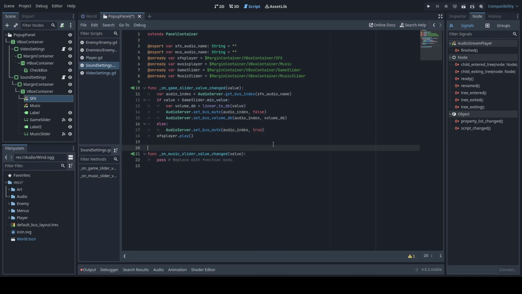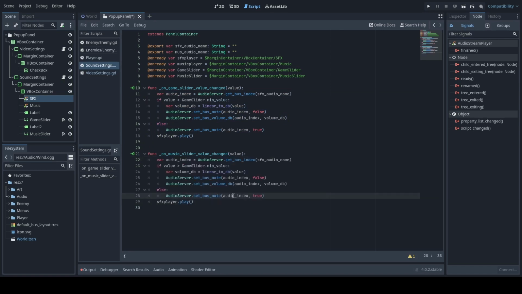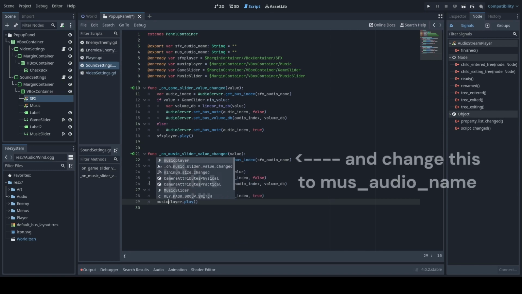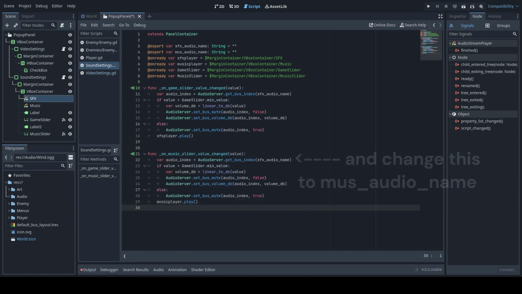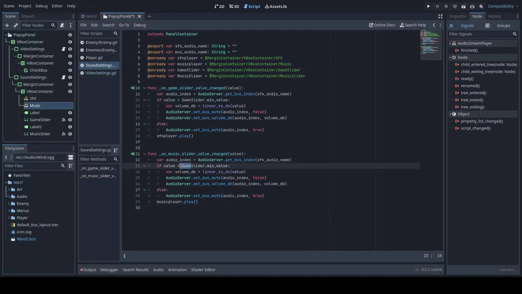Down here, we could copy and paste this all over here, but instead we will change this to music player instead. And then we will also set our music slider here instead of our game slider.